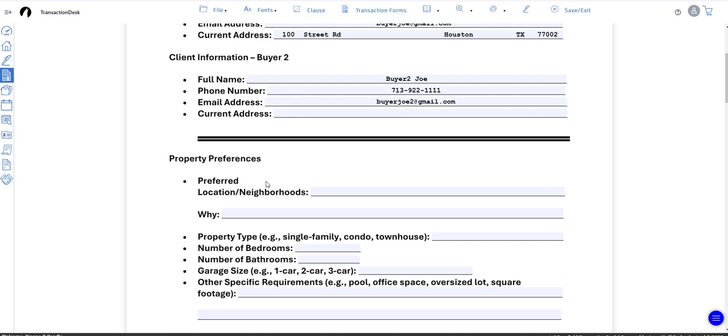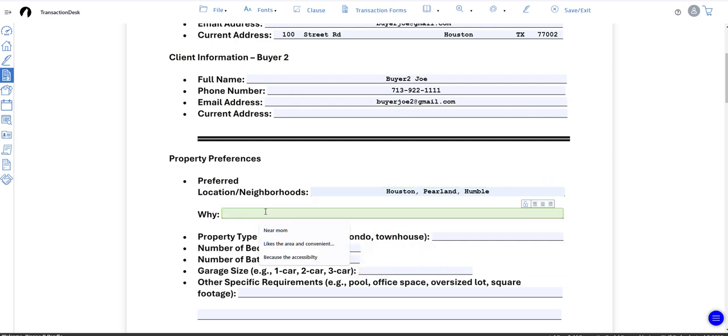Preferred location. This is an interview process with your clients. Where do you want to live? Well, I wouldn't mind living in, let's say I'll move to Houston, Pearland, and Humble. Why? Because of the accessibility. It's accessible to everything. I like where it's accessible, like where I can get to certain places.